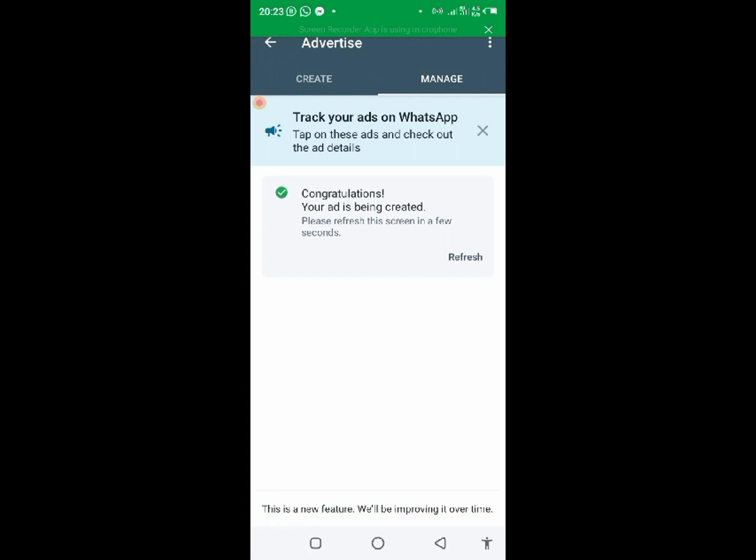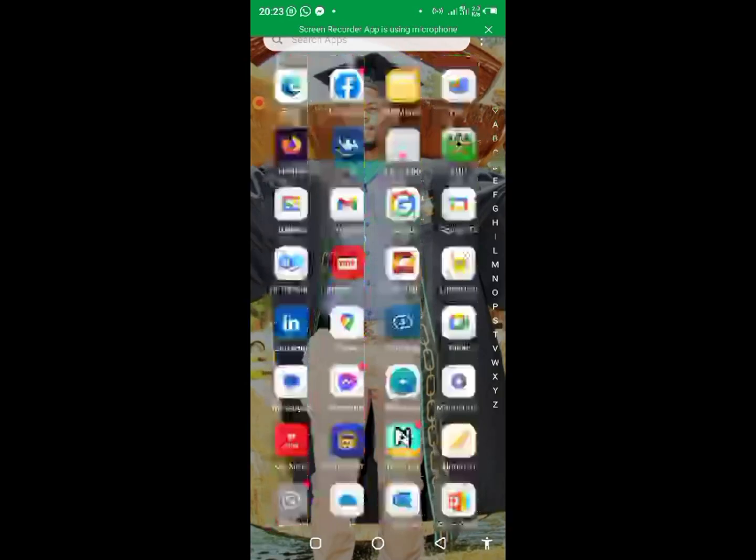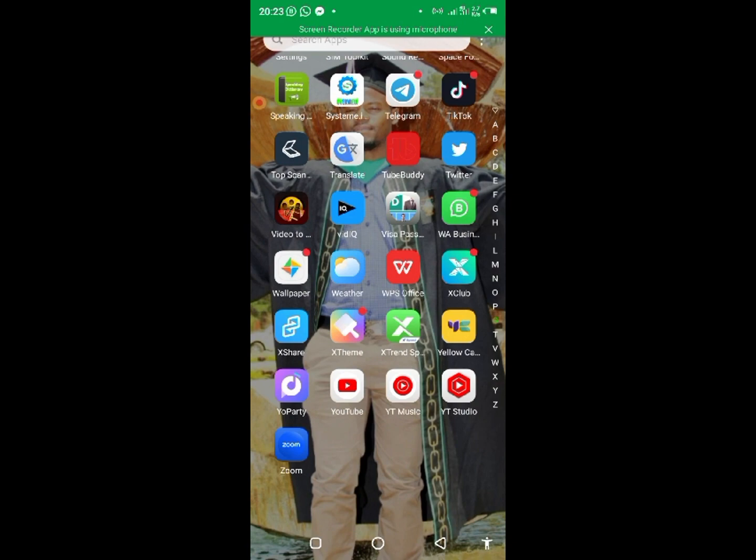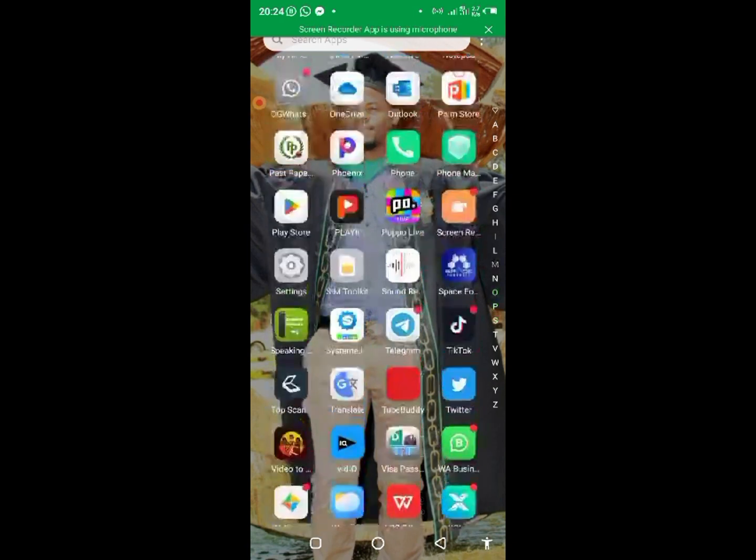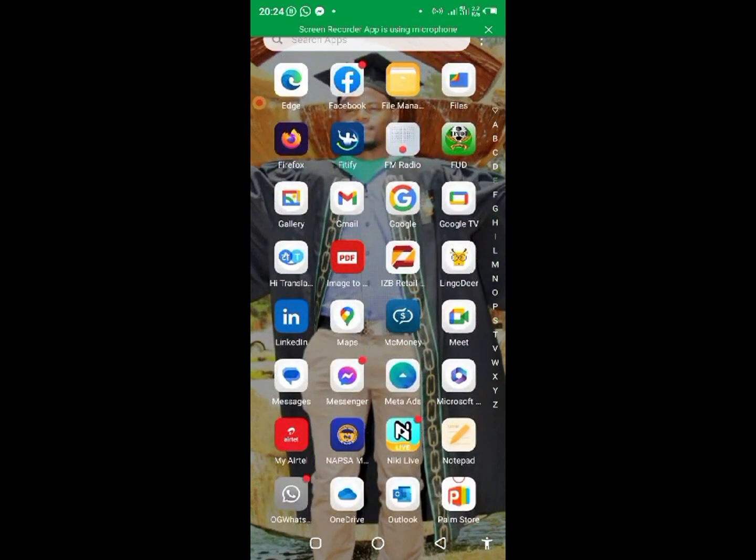Congratulations, your ad is being created. And now we are done. So we can now go back and check how the ad is performing later on from Meta Ads. So Meta Ads is this one here.